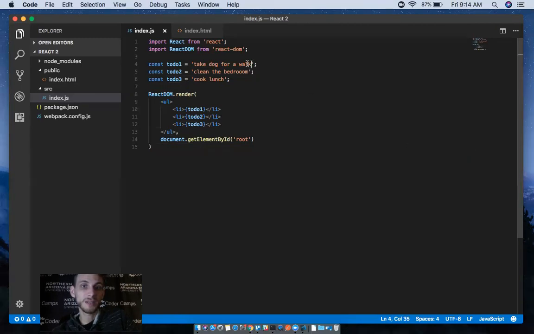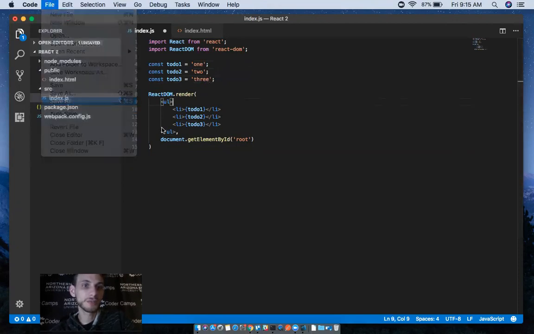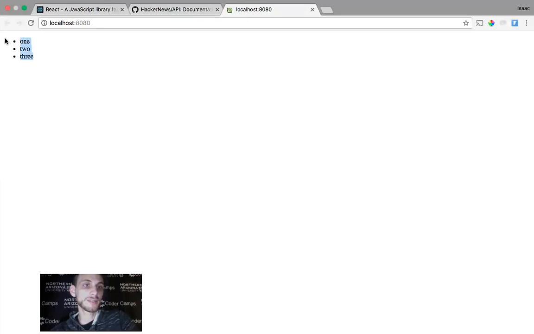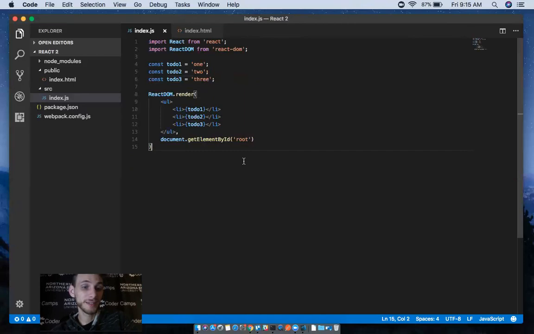So let's test this out. Let's just say 1, 2, 3. Okay, so we save all. JSX parses the variables into their given values, and we get that new list, right? So that's how we can use variables with JSX.